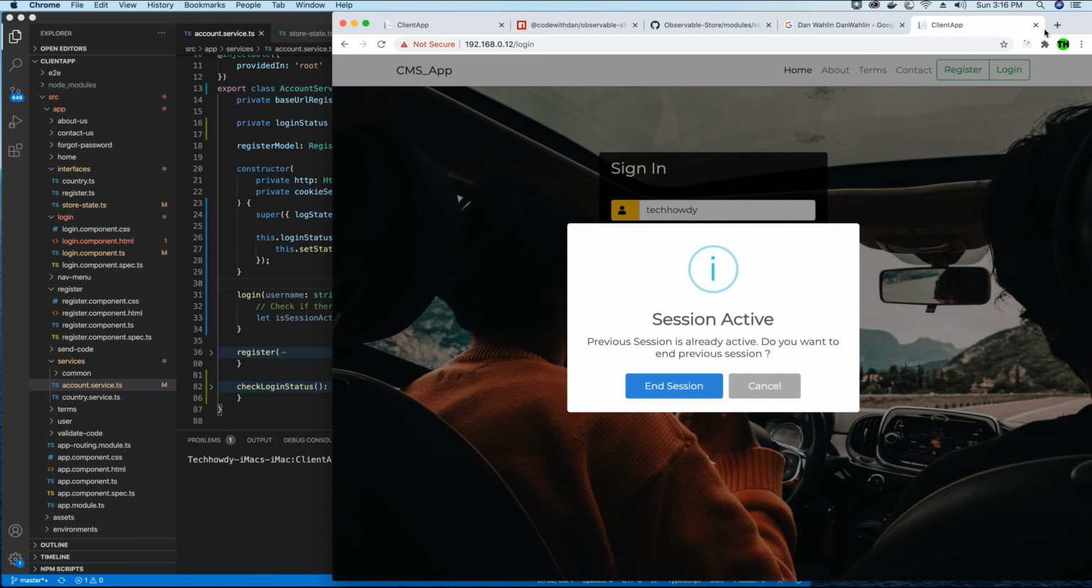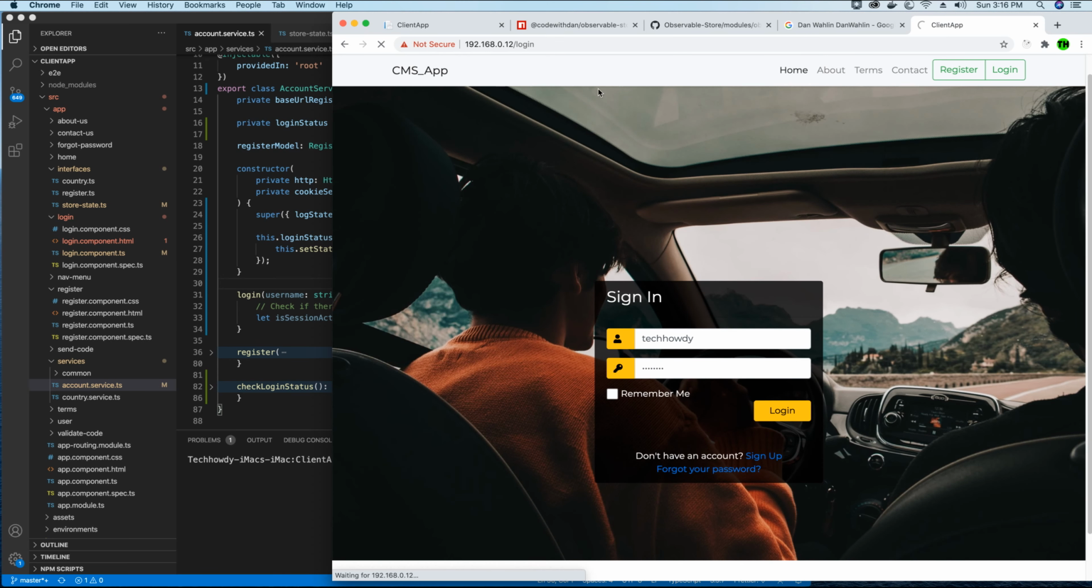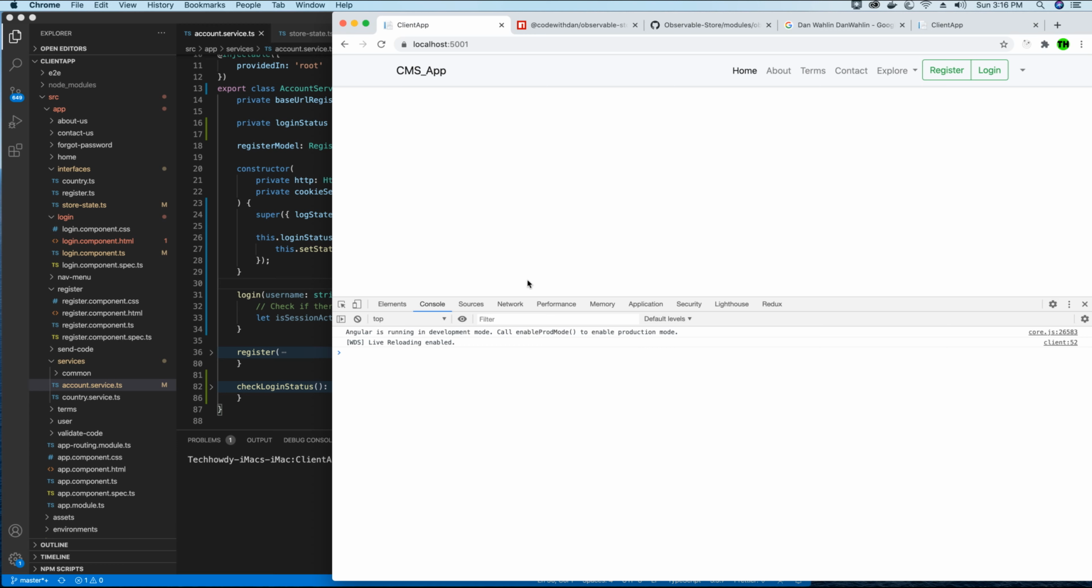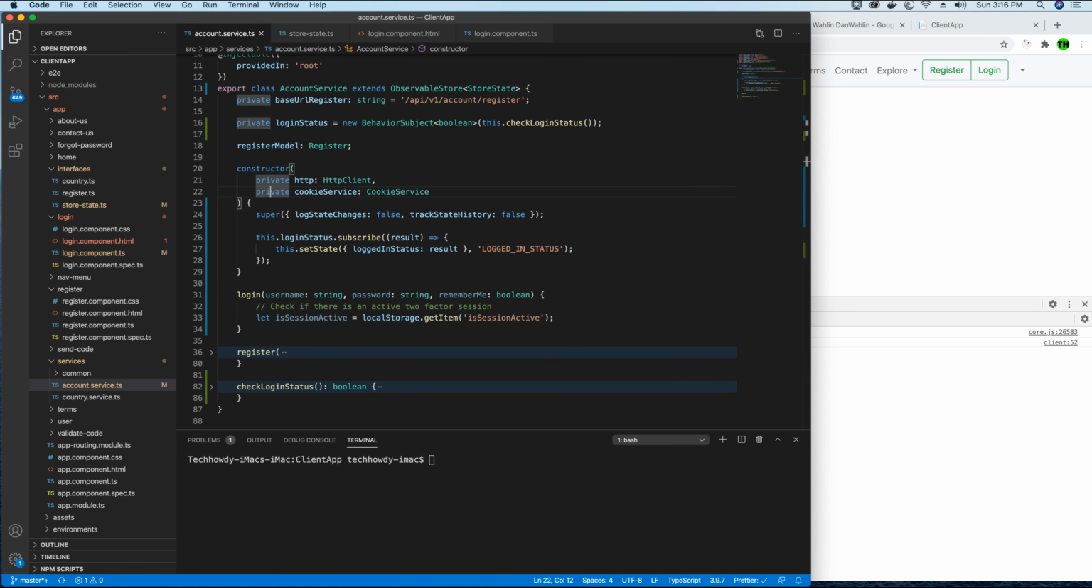But for now, just for demo purposes, I'm going to end this session. Once I end this session, my page is supposed to refresh. Once it is refreshed, I should be able to log in. And I should see another authentication code page over here, the two-factor code that I need to enter, without any pop-up because I ended the previous session. So we are going to implement that in our login process.